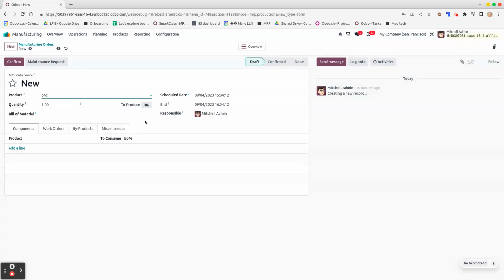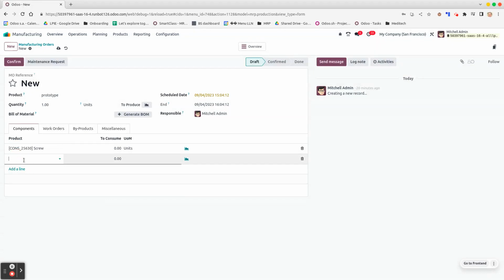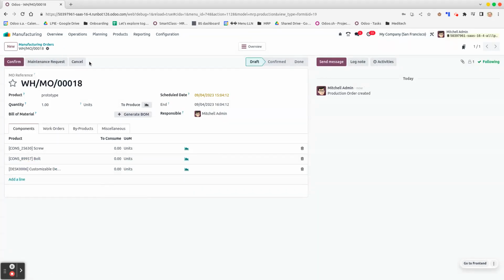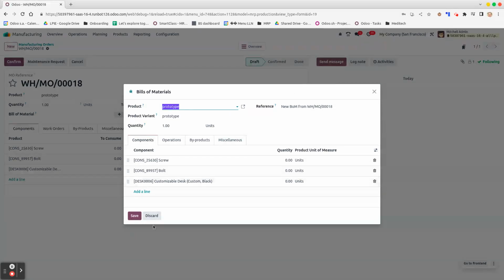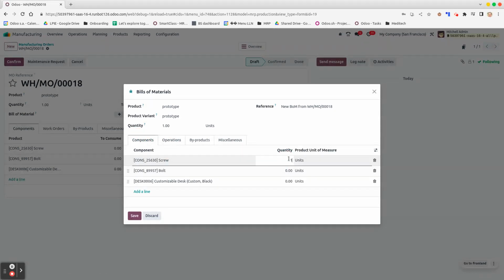So we will just create the prototype and you will add some components when you are designing and creating it. At the end, you are happy with the bill of material. So you say, okay, that one will be the bill of material for that specific prototype. So directly from that button, you could generate a BOM. Then you could just check if it's still correct, adapt it, add some operations. I will place some quantity on it.